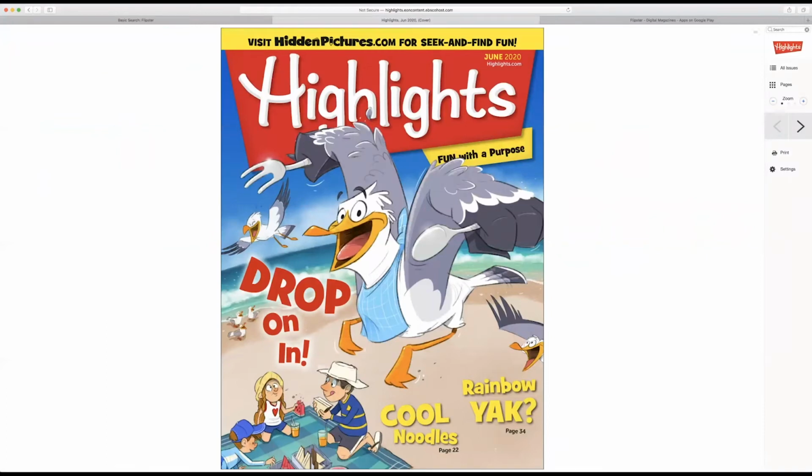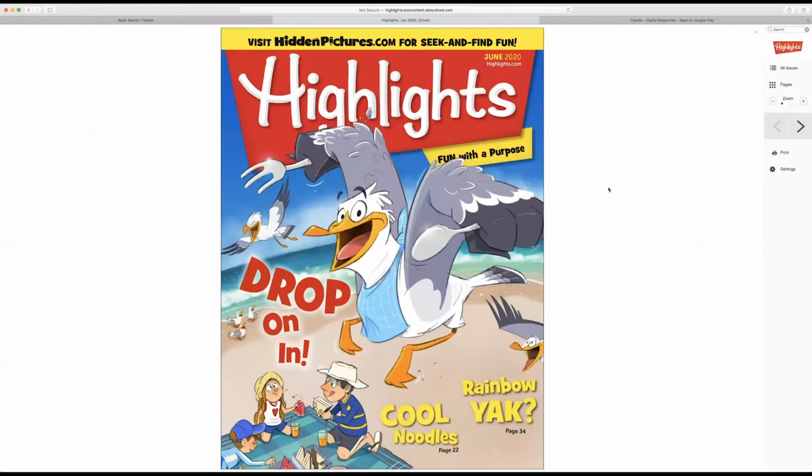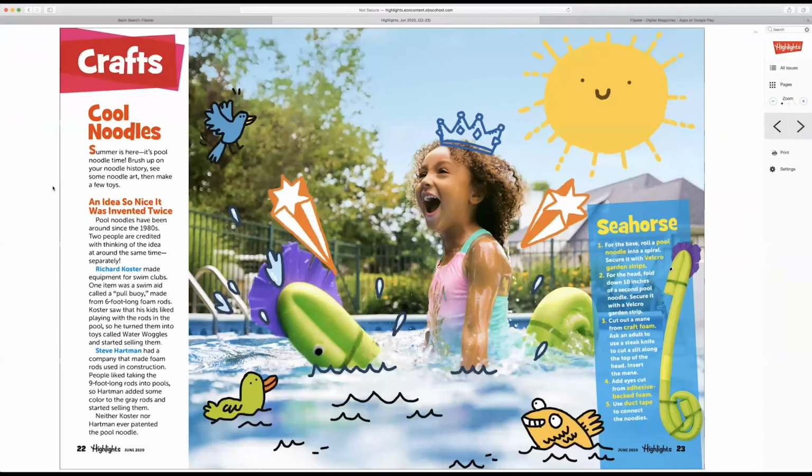Okay, on the desktop app, we have forward and back arrows to turn the pages. You can zoom in and out, and in most magazines, you can actually click on headlines on the cover or table of contents to link directly to the page that your story is on. So I'll click on this one here, and it takes you right to the story.